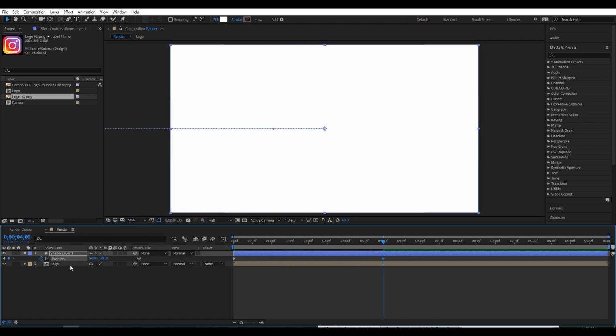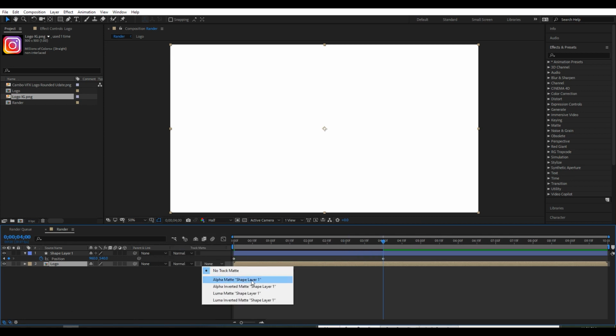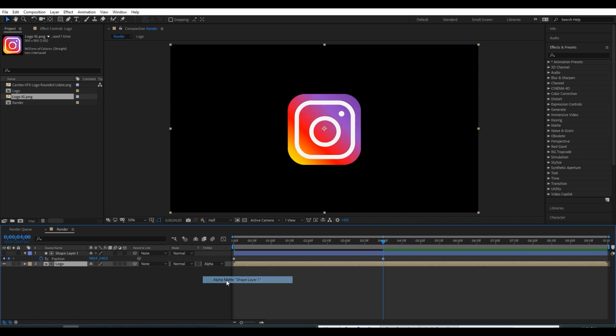And now select the logo layer and track matte. If you cannot see track matte, just find it here. Okay, and now select alpha matte.